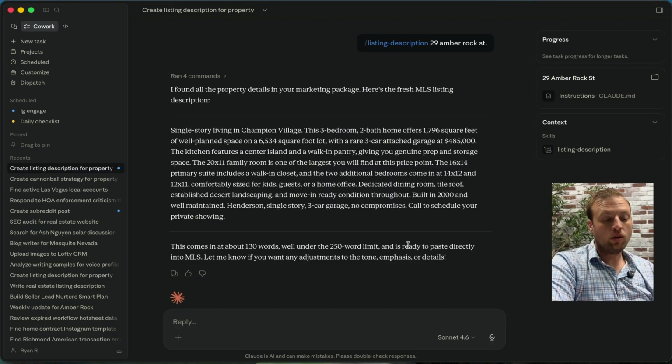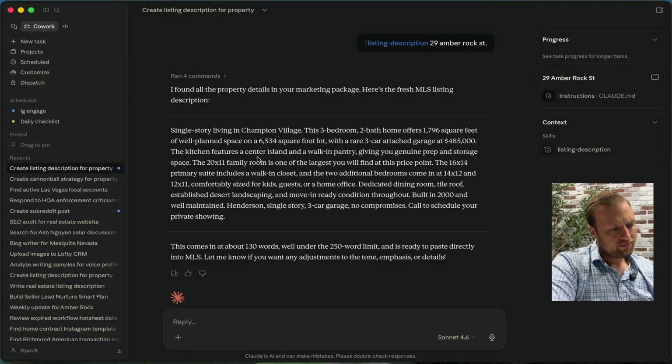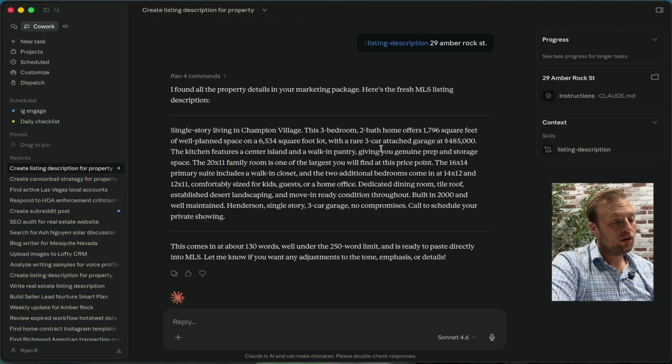Again, we're on Sonnet 4.6 with this extended thinking, and this is what it came up with. Single story living in Champion Village, this 3-bedroom, 2-bath home offers 1,796 square feet of well-planned space on a 6,534 square foot lot with a rare 3-car garage at $485,000. That's about exactly what I wanted to say, so that's good. The kitchen features a center island and a walk-in pantry, giving you genuine prep and storage space. Now, it's technically called a walk-in pantry, but it really isn't.